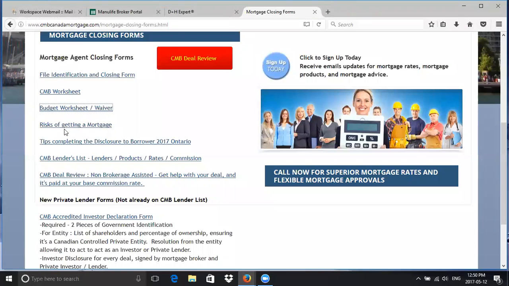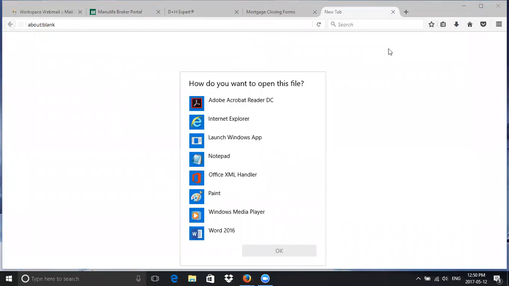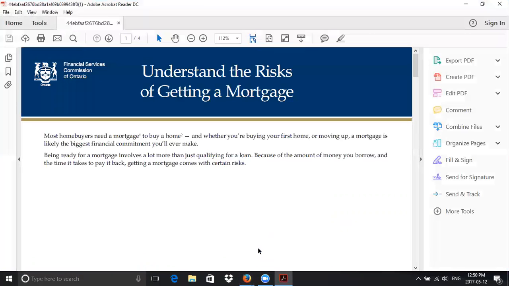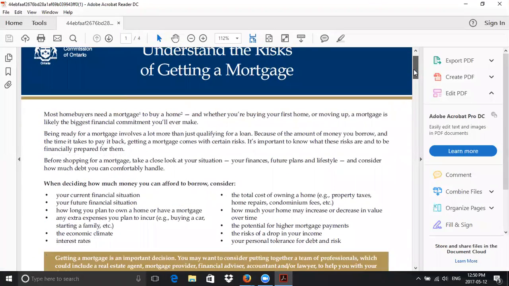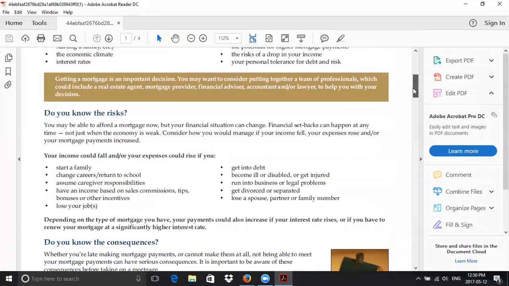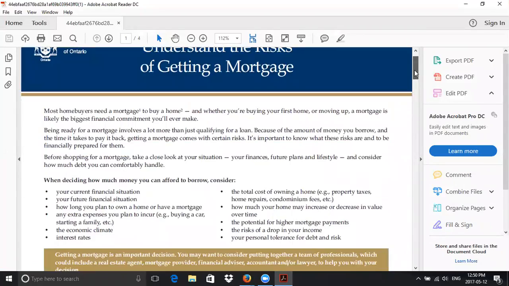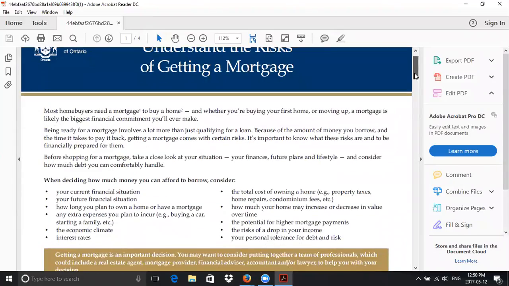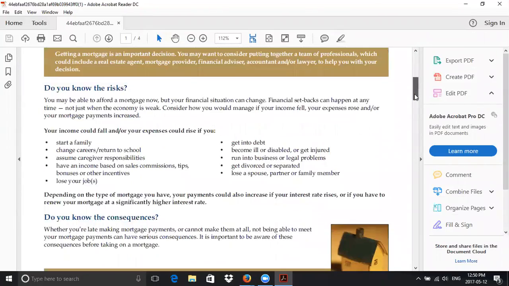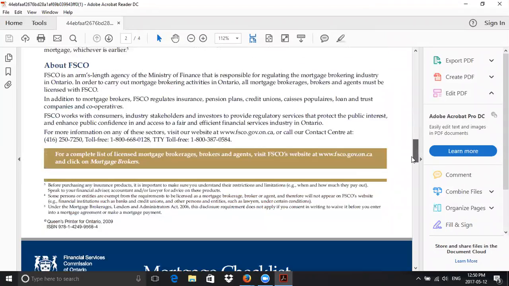So what else do we need? I know the forms are here. Risks of getting a mortgage. Now I know that some folks outside of Ontario have never seen this form before, but this is good advice. It's from the Financial Services Commission of Ontario. This protects us. I know some of you folks aren't in Ontario, but we recommend you provide this to the customers. Our copy will need customer initials, so you'll have to have each page of this initialed as well. When you read it, it's really nice. It's good advice and information for the customers.